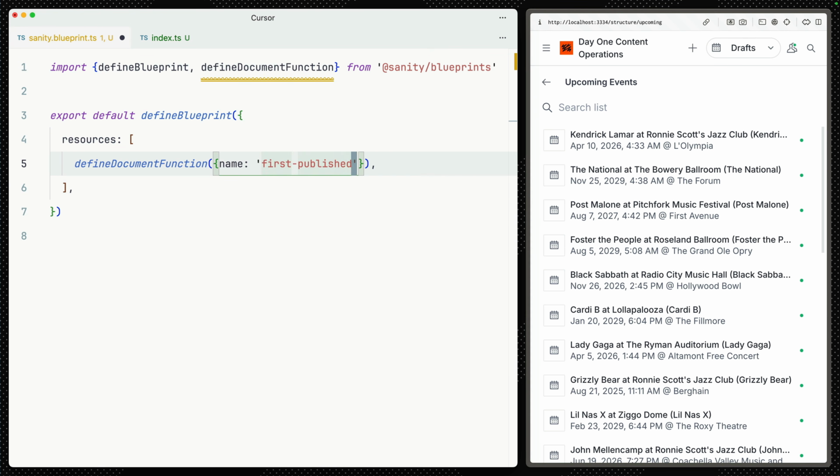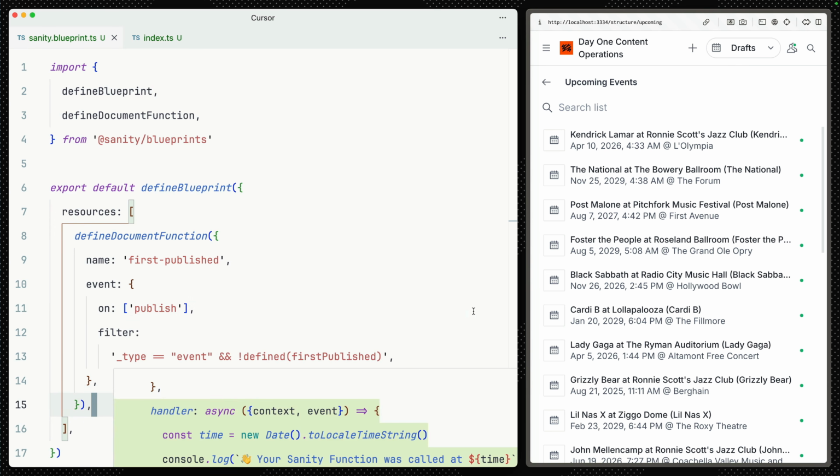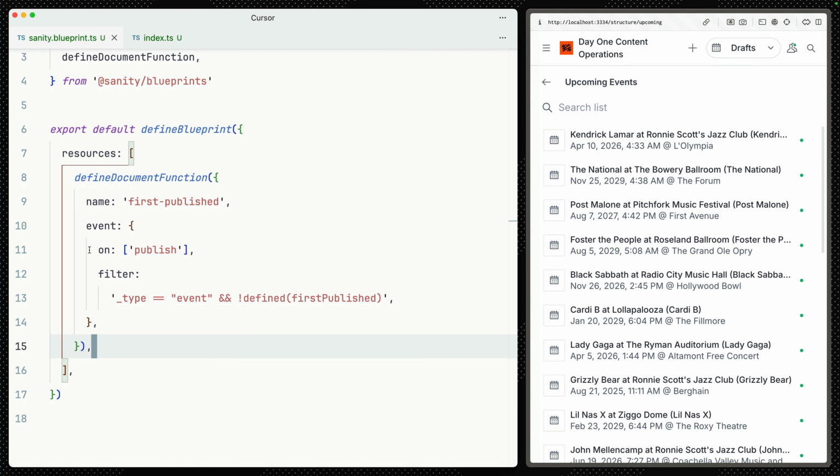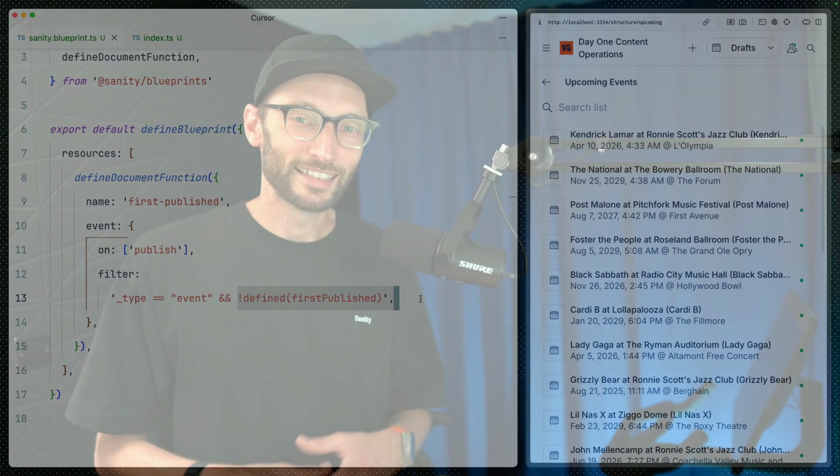We could just edit this to say first published, but there's a few more options I'd like to give this straight away. This configuration will now make sure that this first published function will only run on publish events of documents, and it will be filtered down to documents of the type event and documents where the first published field is not yet already defined. This is incredibly important for functions that are going to run against documents that will write changes to the documents that executed the function. In this instance, this function is going to write to the field first published. Therefore, we should filter out any documents that already have that field.